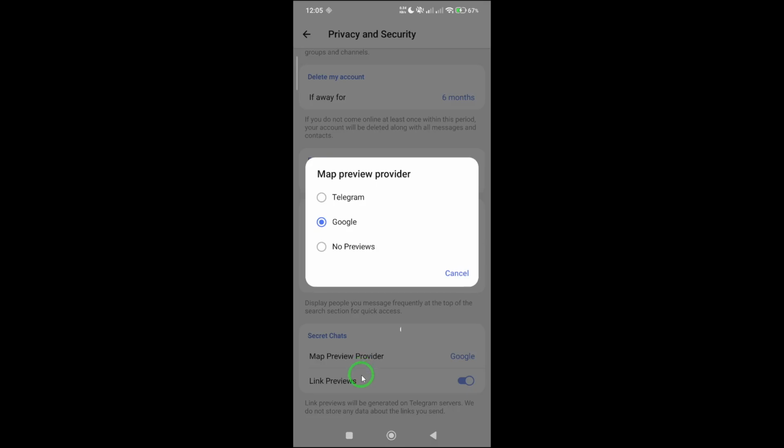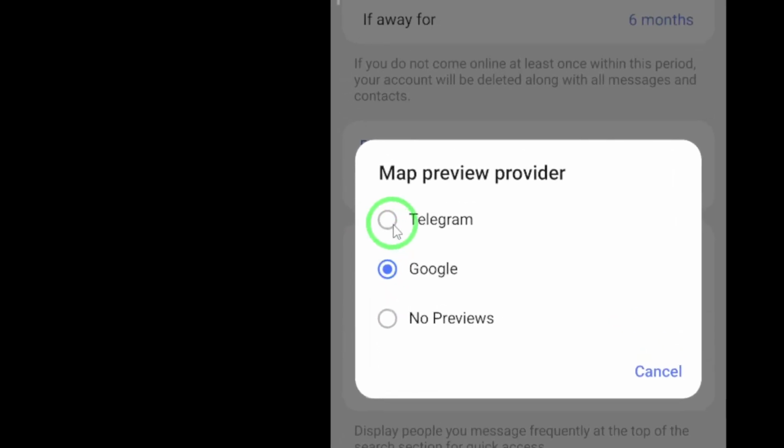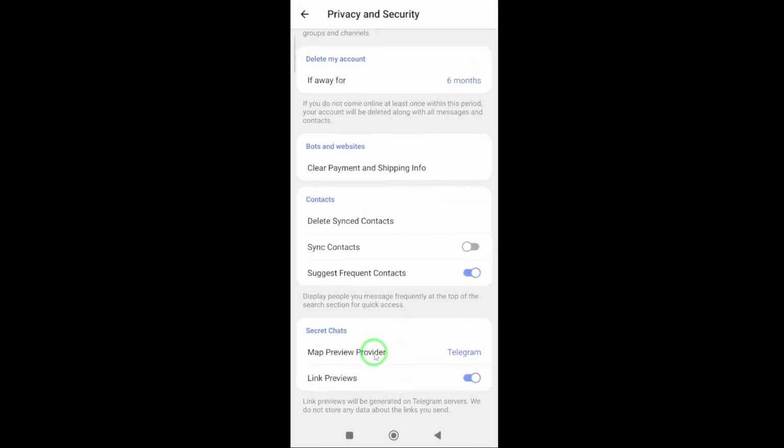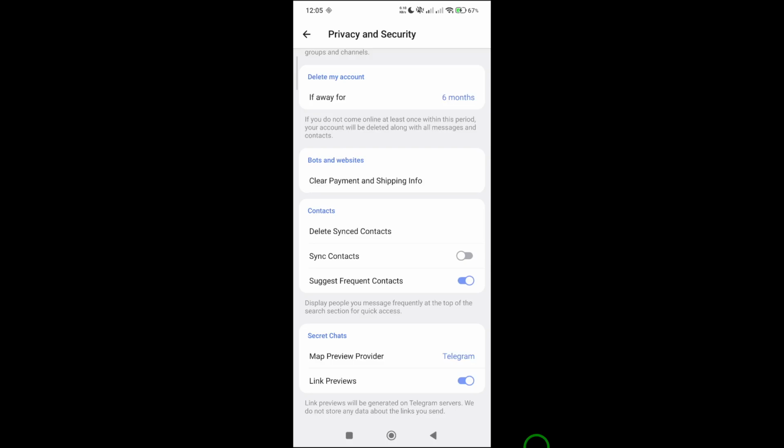Here's the key step: choose Telegram. By selecting this, you're telling the app to use its own built-in system to display map previews instead of relying on external services. And that's it.